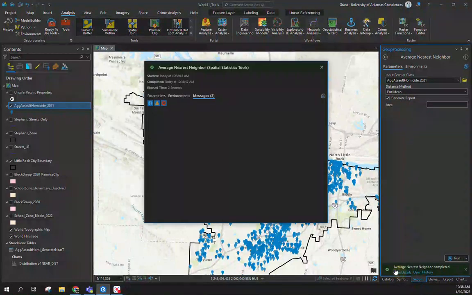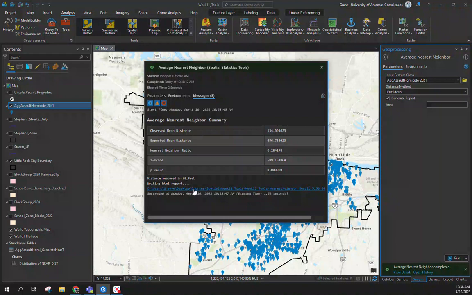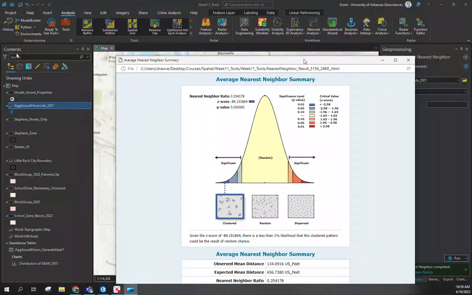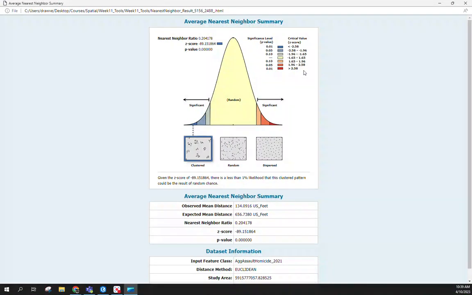It should give you an HTML document. When we ran this in class, it struggled to make this as a clickable link, but it did generate in the folder itself. But when it does output, let me drag it over, we get a nice little summary sheet that's describing the data that we're looking at. So based on our z-score and p-value here, we can identify that our data, the ag assault and homicide for 2021, is significantly clustered.